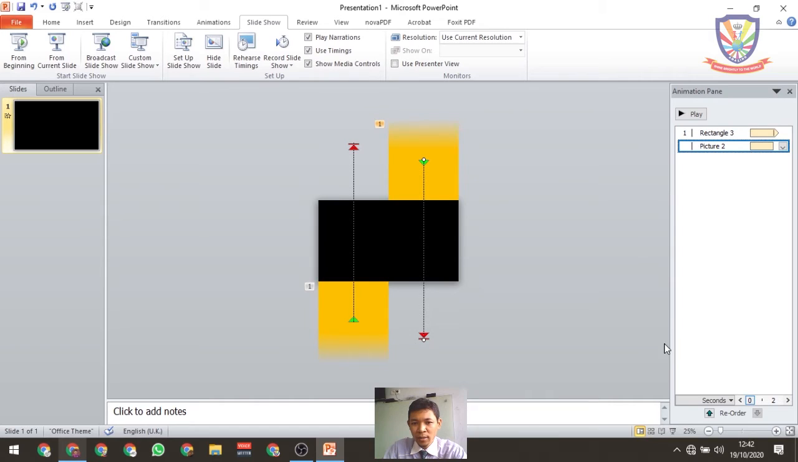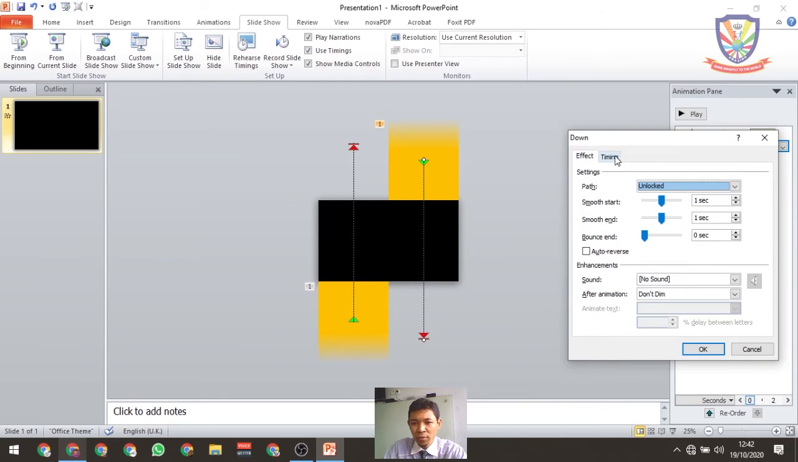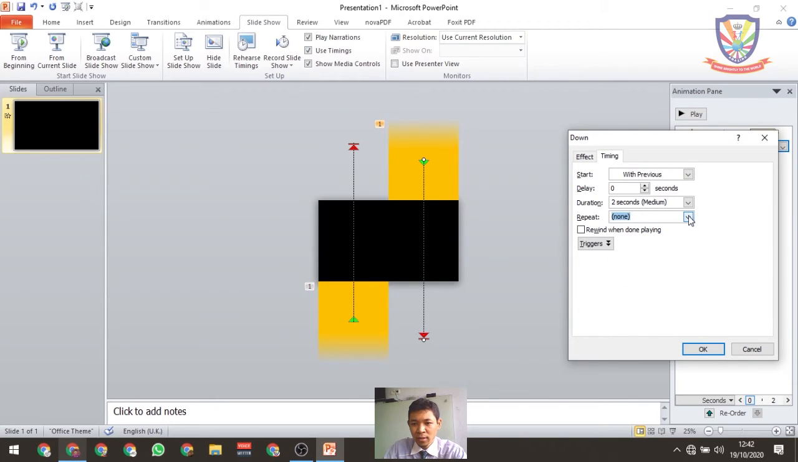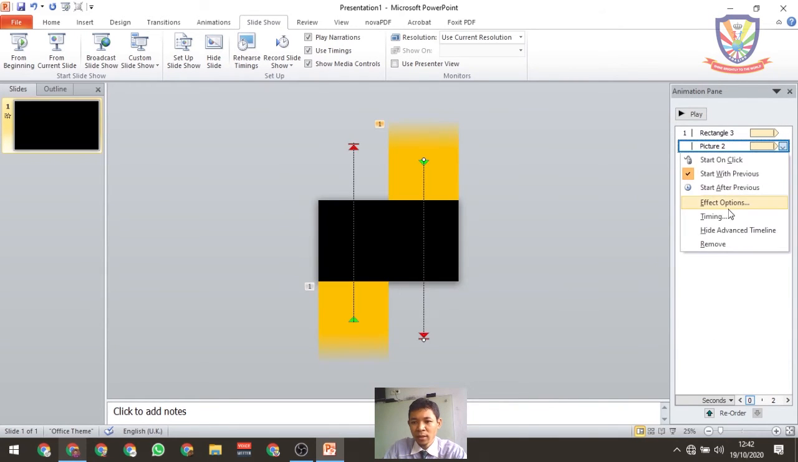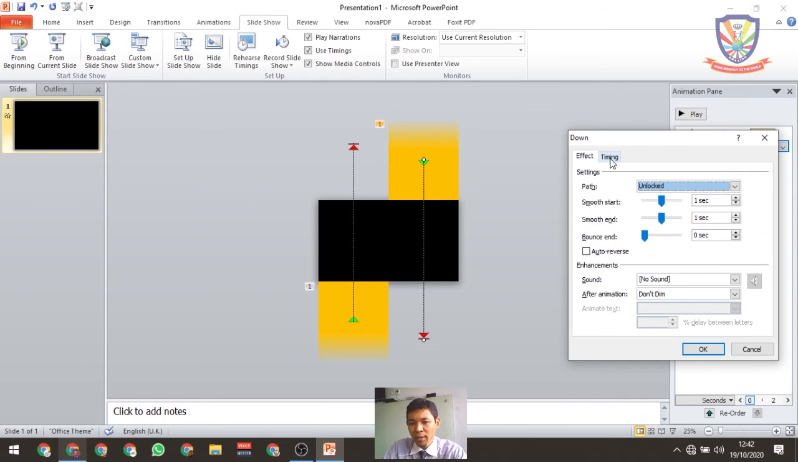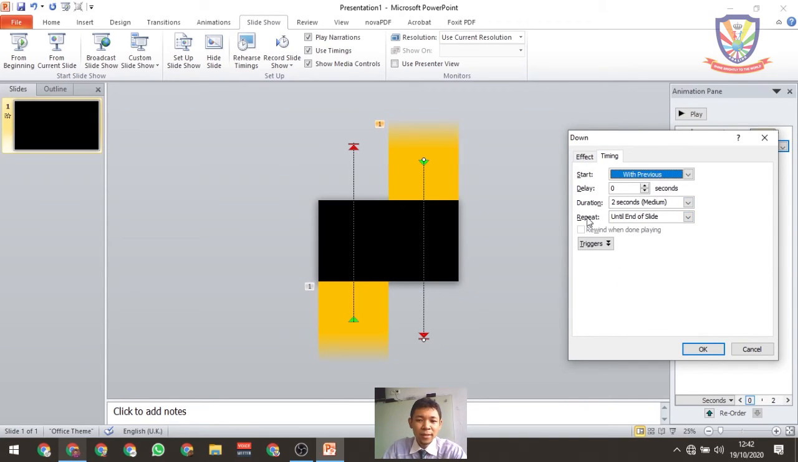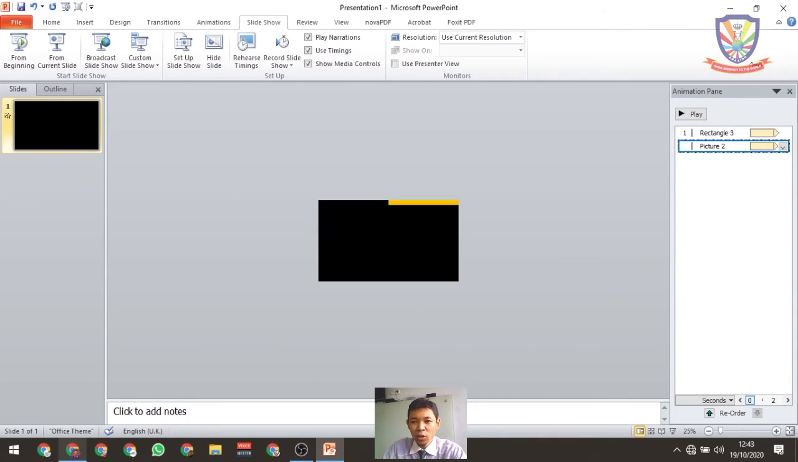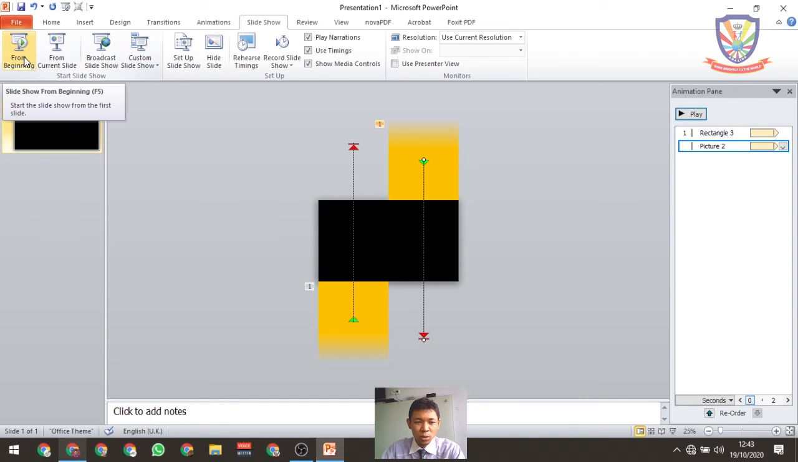And after that, the picture 2 animation, also change it into repetition, effect options, and then repeat until the end of slide. Once again, I'll show you. Right click, effect options, and then go to timing tab and click the repeat options into until the end of slide. So after you finish, just click OK. So if we preview it, it plays together.